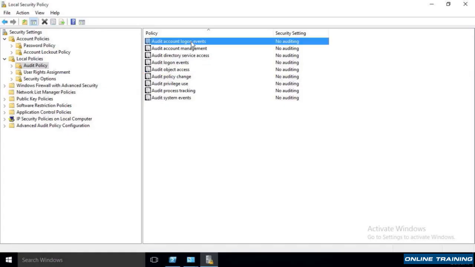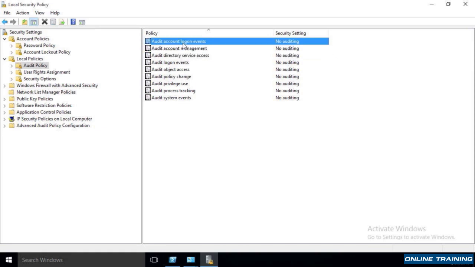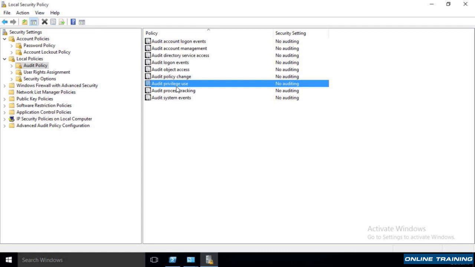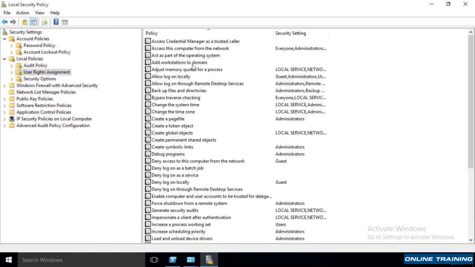Okay? Some of them are more relevant on a server, like account management, directory service access, even account logon. That's something that would be recorded on domain controllers. But here, privilege use is the exercise of a user right. So you've got a lot there, and you've actually got some advanced audit policies down below where you can control it even more.